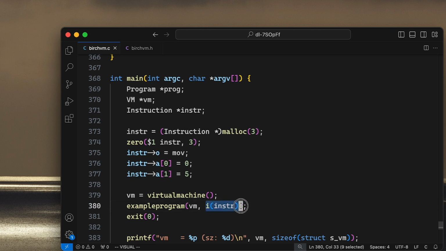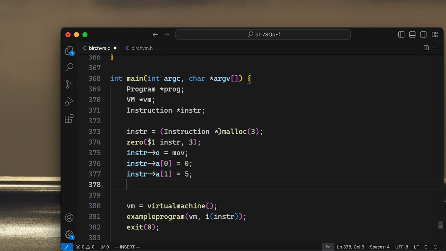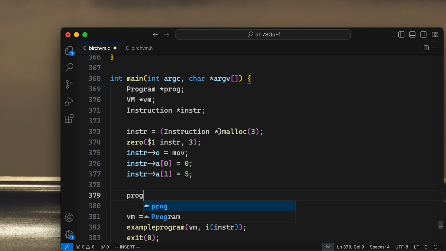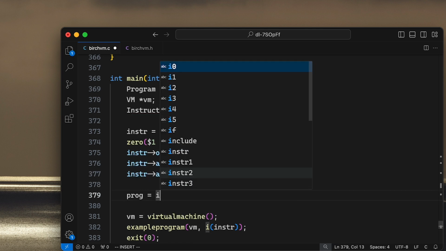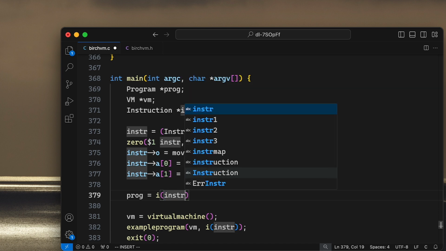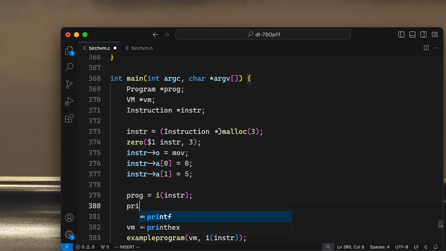It would be interesting to see what this I actually returns. And that is a program, right? So let's see. We can set prog equal to I inster, and then we can try to print.